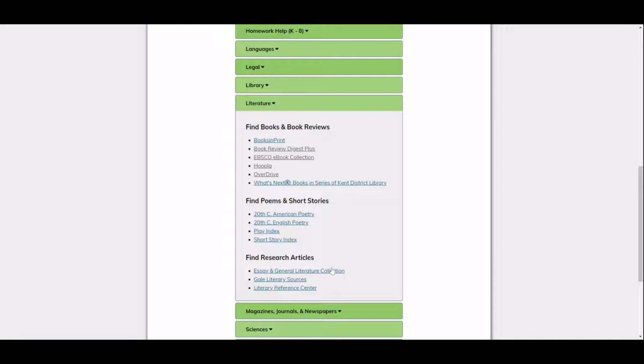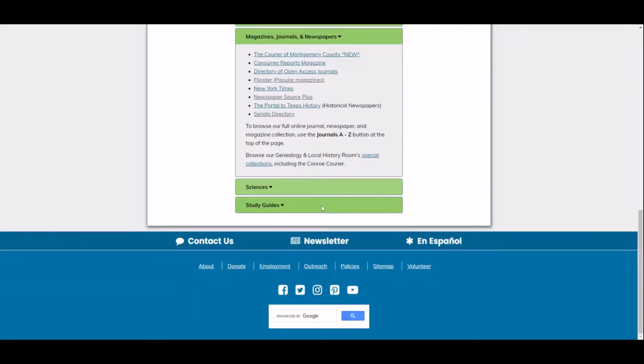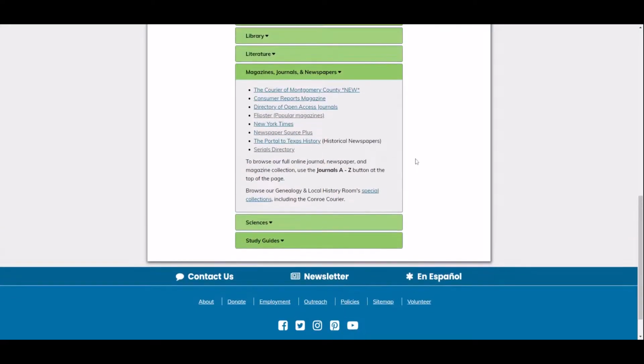Let's move on to the next category: magazines, journals, and newspapers. Second in this list, we have the Consumer Reports magazine, all online. Like we saw for some of the book review periodicals earlier, this link is going to take you to a list of years and issues, and you can click on each to read them.